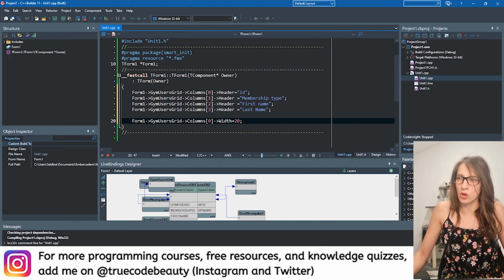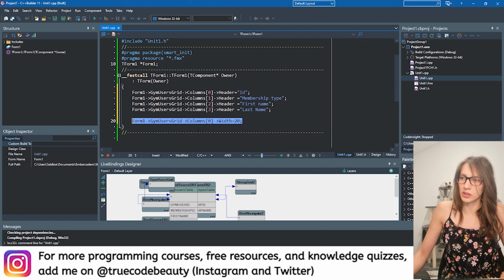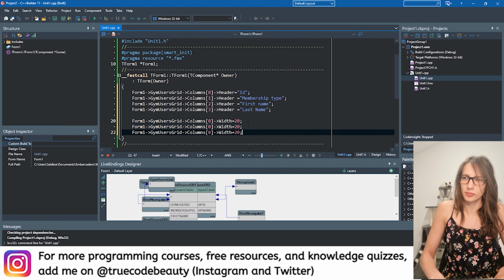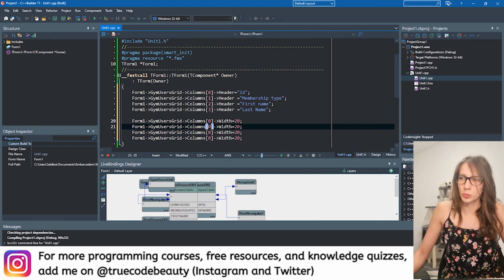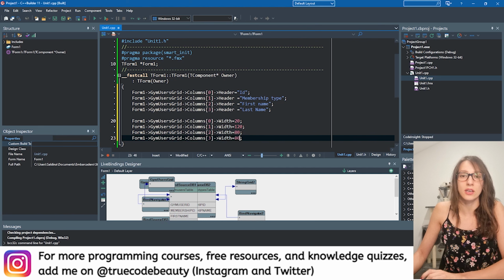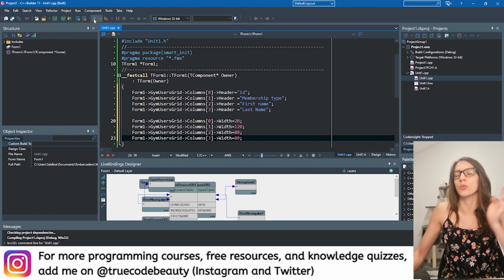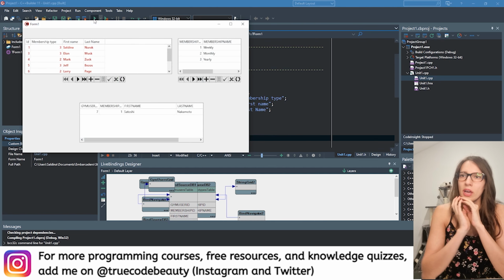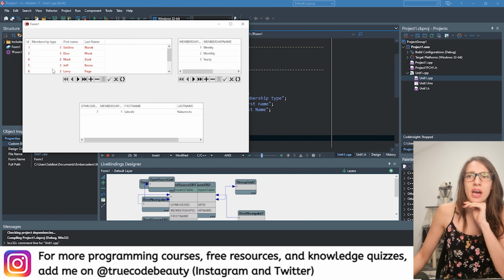Then let's also copy this 3 more times for the remaining 3 columns. So column 1 is going to be, let's say, 120. Then column 2, which is first name, let's say 80. And then column 3, last name, that should be 80 as well. So if I run the program, let's see what we have. Okay, and as you can see, here we have these columns with the changed width.